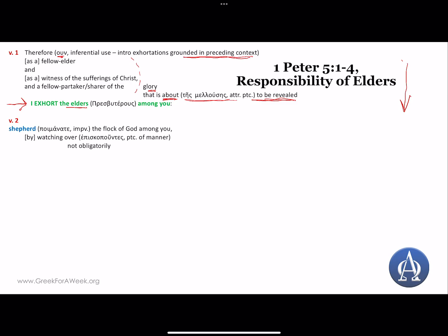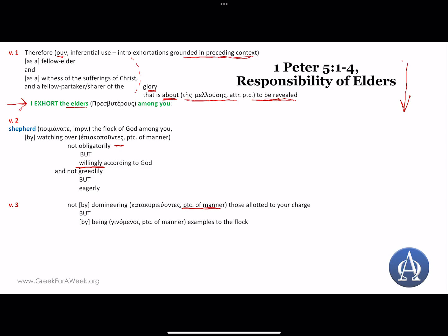Then he uses the different adverbs of manner to do that: not in an obligatory way, not with obligation, but rather what I'm asking you to do is to do it willingly. Not greedily, but eagerly. And not by domineering, another participle of manner, not in a domineering way toward those who have been given to your charge, but, and here's another participle of manner, by being an example to the flock.